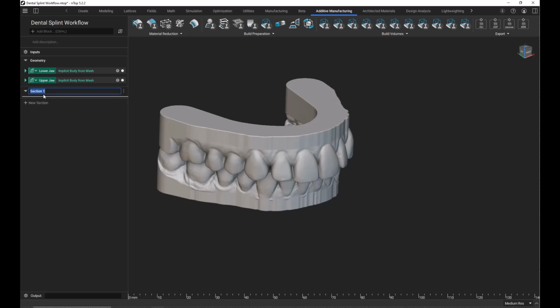So next step, I'll add another section, label this dental splint. And what I want to do is offset and smoothen this geometry to then get the desired dental splint that I want. I also have to consider if I want any gap between the dental splint and our actual teeth. So we want to apply that as well. So the key block that we will be using is the offset.